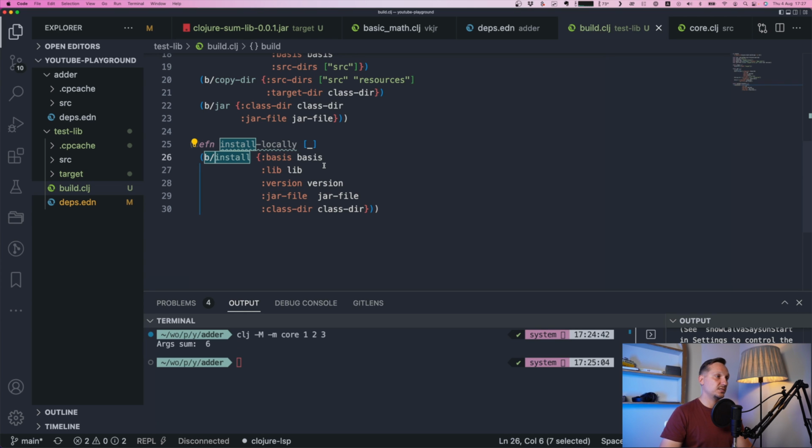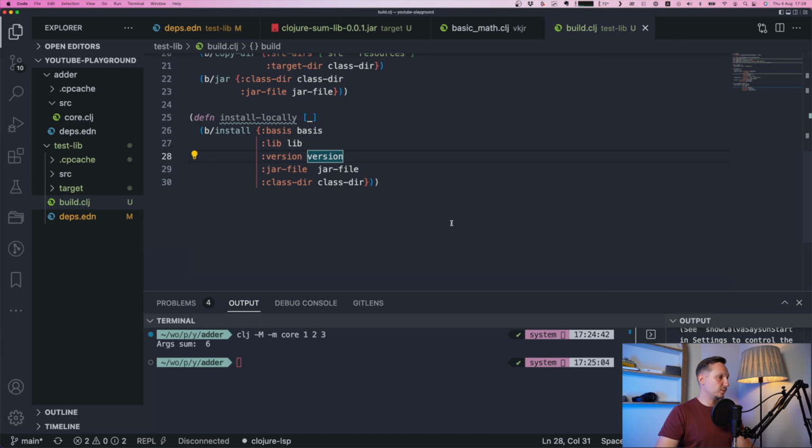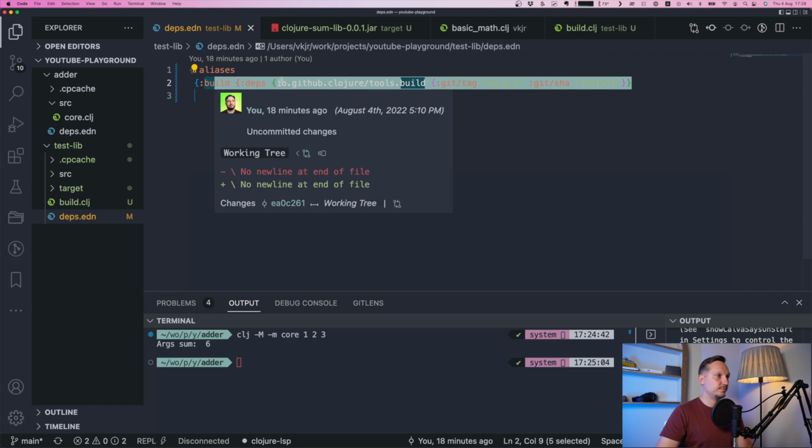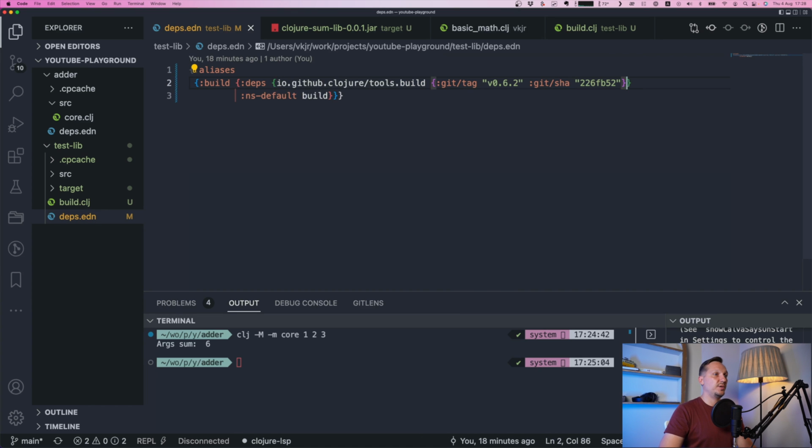But tools.build is not the only option. We can use a third-party library that does exactly what we need. That helpful third-party library is called deps-deploy, and we need to add it to our deps.edn for the build alias. So it will be here. And as you can notice, this library is referenced by mvn version. So it's located in some Maven repository.